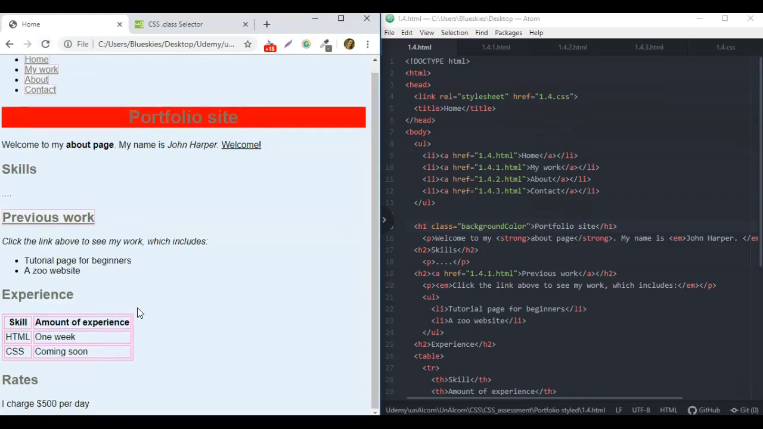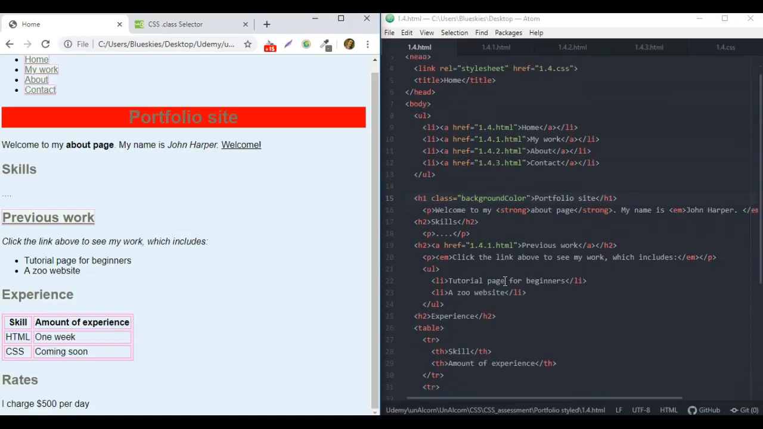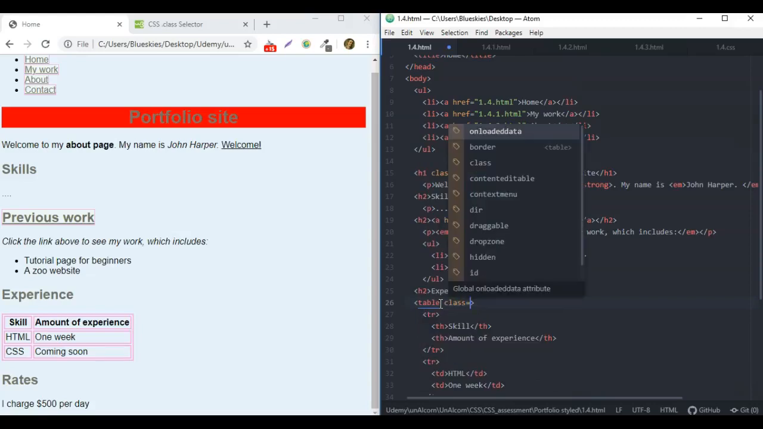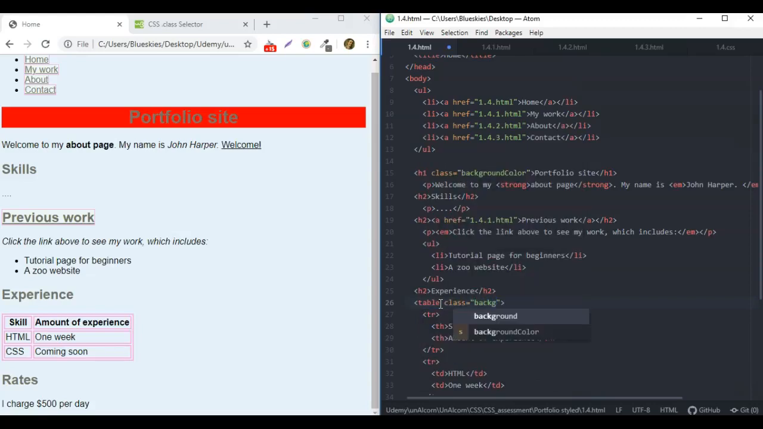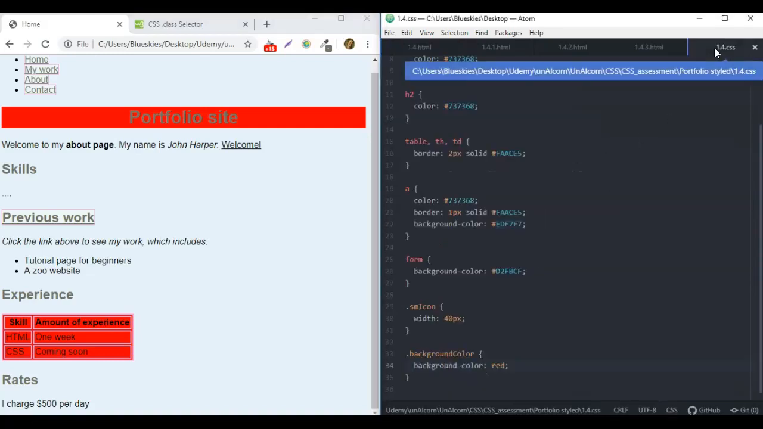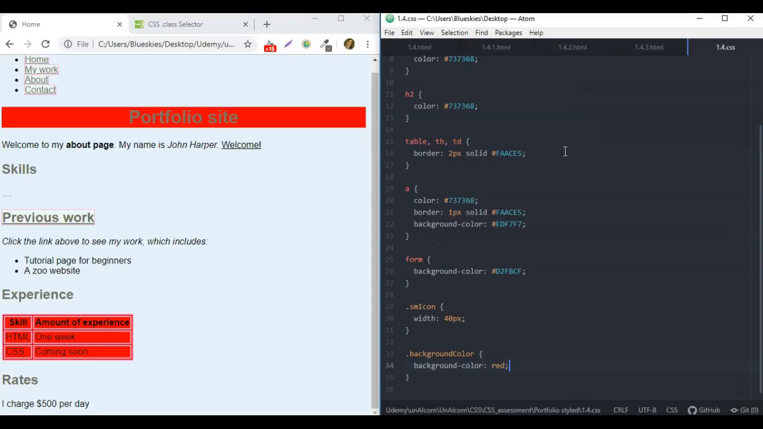Now let's say I want the table to also have a red background. I'm going to go in here into the table and say class equals background color. We're going to save it, refresh, and there we go. We have another background color. So maybe now you're just starting to see how useful this could be. It's a very powerful tool within CSS, and if you're still not understanding it, I couldn't recommend enough giving this another go, getting practical with it until you're feeling pretty confident.